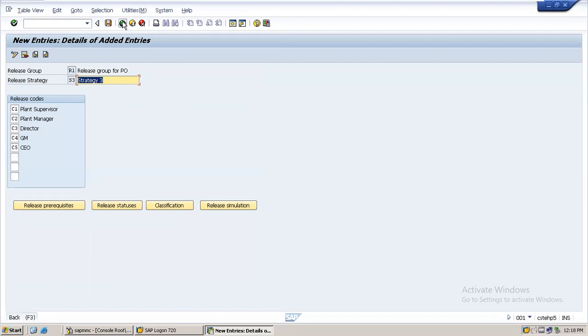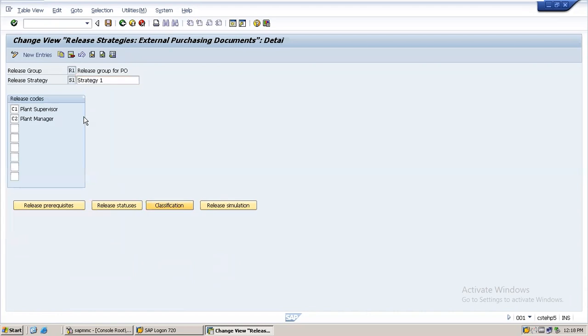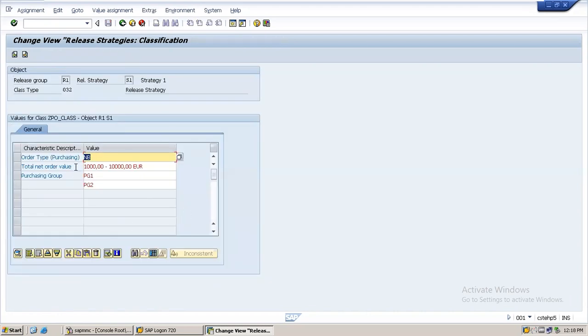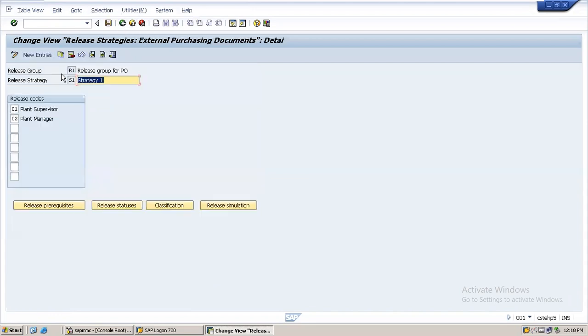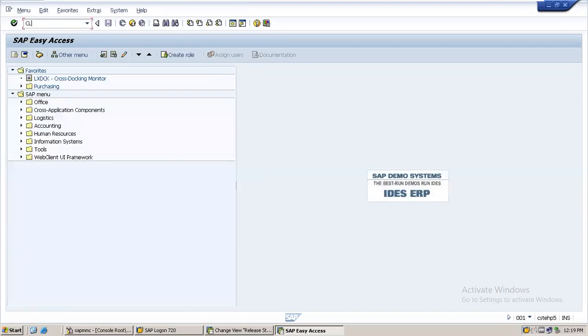So what we did till now, we have defined our 3 strategies and the relevant setup: release group, release indicators, and release codes we used in these strategies, right? Now, as I mentioned, I can maintain my classification value here in the configurations, but most of the time our business user doesn't have the configuration access. So what happens? We define our configurations, and this classification value we can maintain with another transaction code called CL20N.